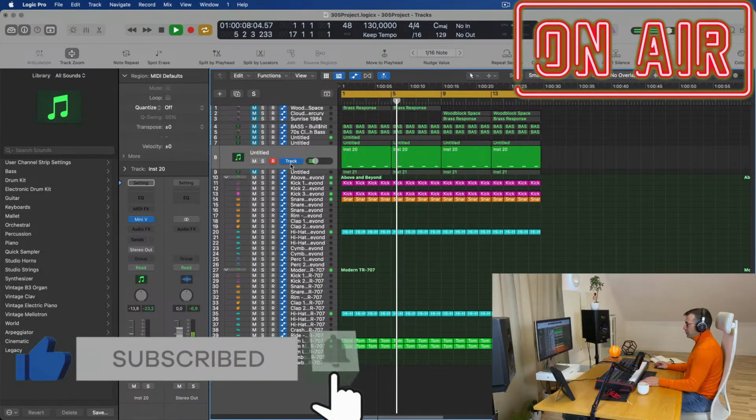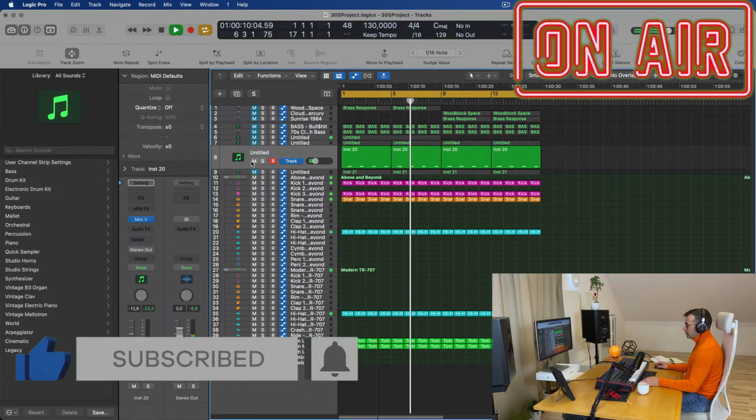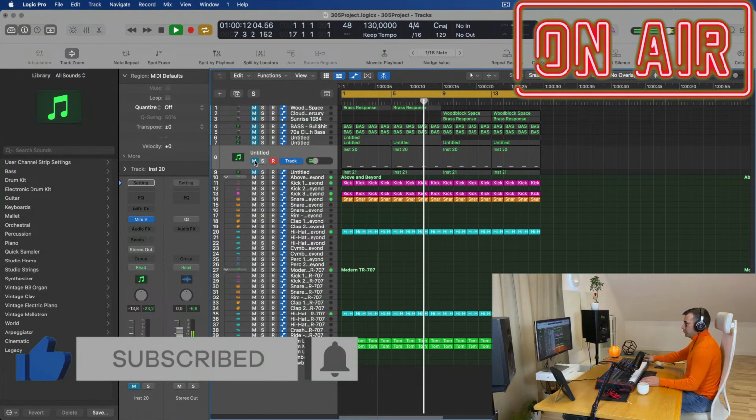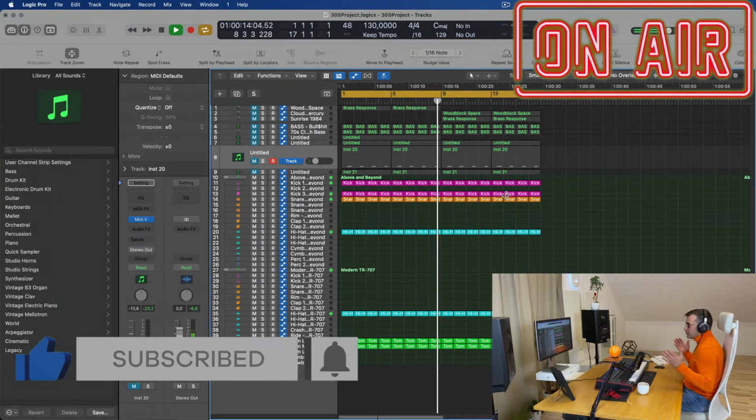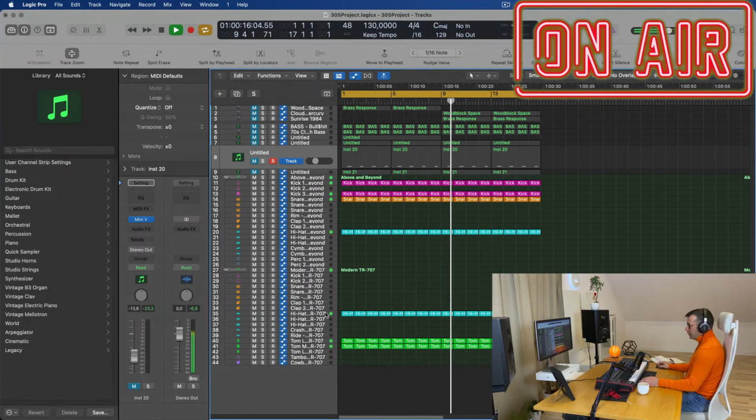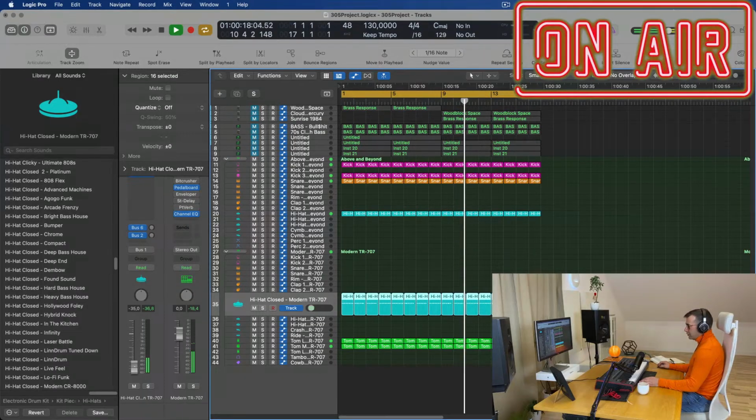There's this big pad here, I don't like it so much. I do like the drums a lot though. If I listen to this, it definitely gets me in the groove. Maybe the hat is a bit loud here, I think.